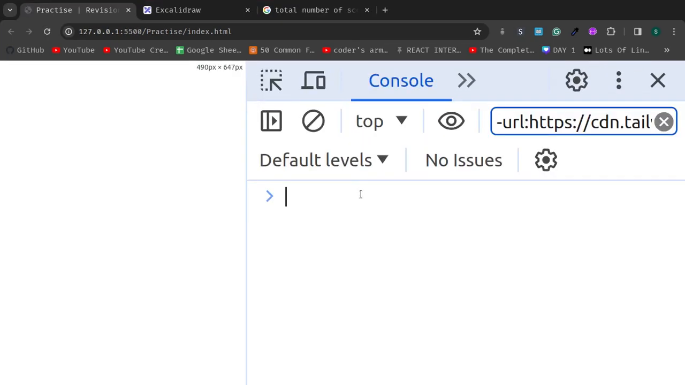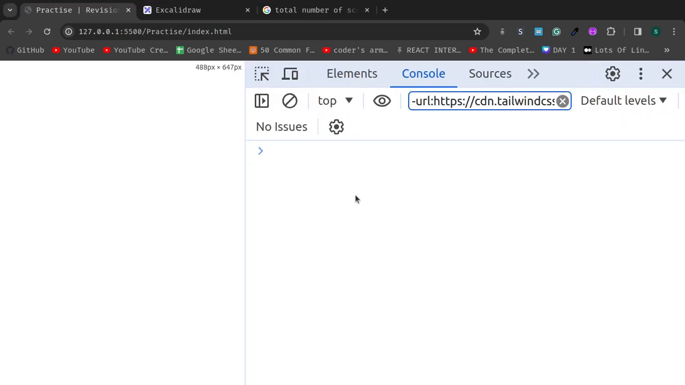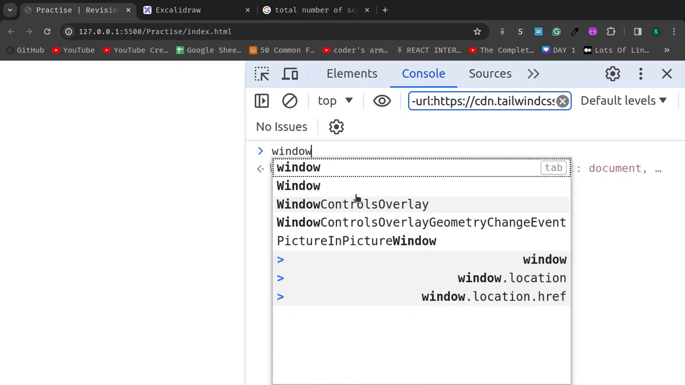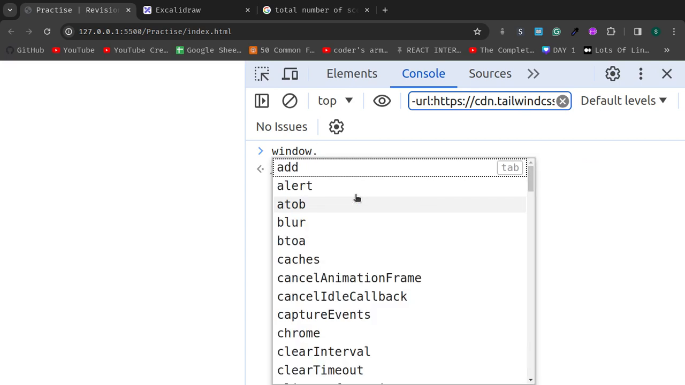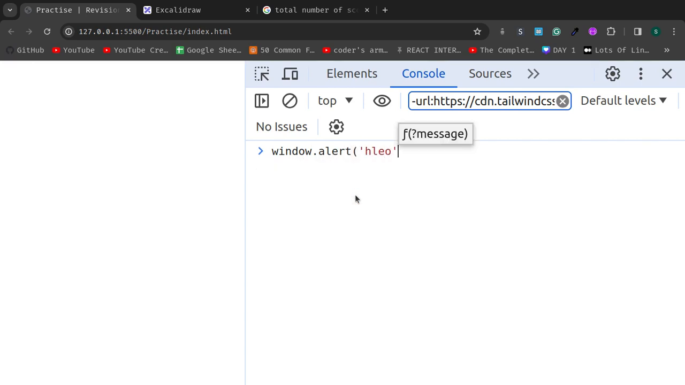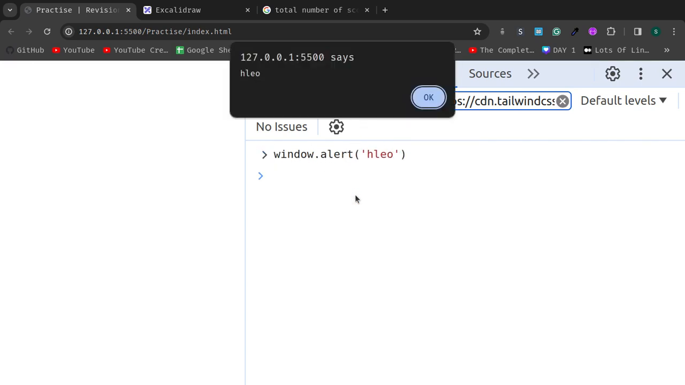So what am I going to do over here? First thing is, let me tell you the window object. See, the window object is the global object which holds the browser APIs as well. Everything in JavaScript is an object, so we can use dot notation in order to get that. If I do alert and say hello over here, you can see I am able to access the browser APIs with the help of this console.